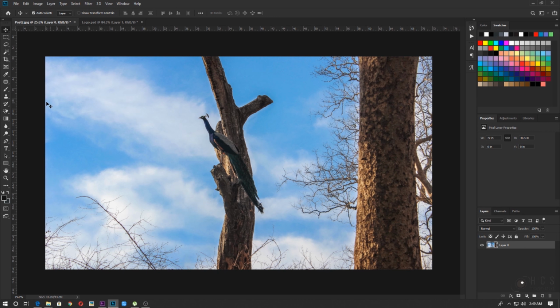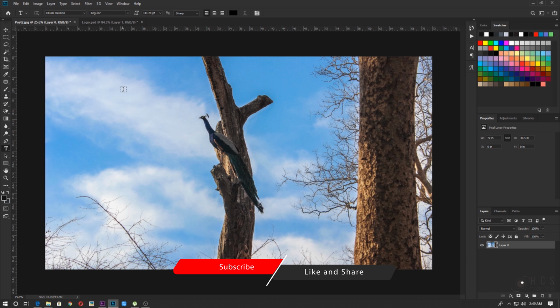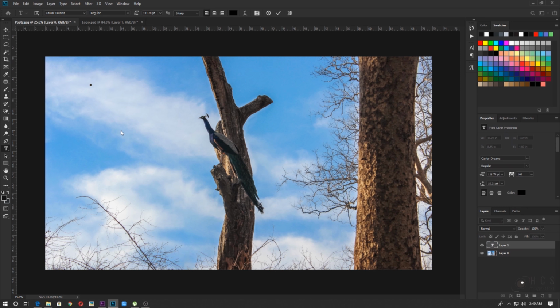I have this image with me. So there are three easy ways to add a watermark to your work or your photography. So first way is just using the text tool. So click on T on your keyboard and your text tool would be created. Okay, so just click anywhere on the document, type in your name.